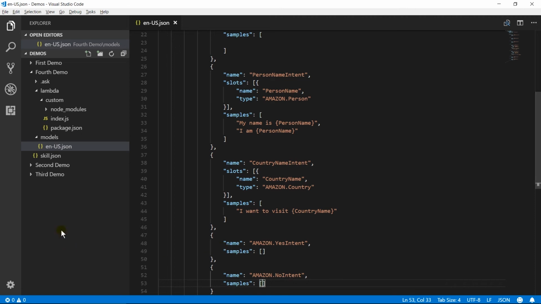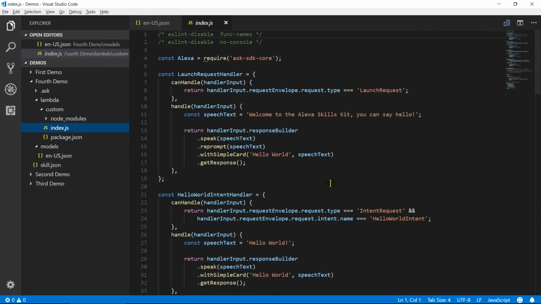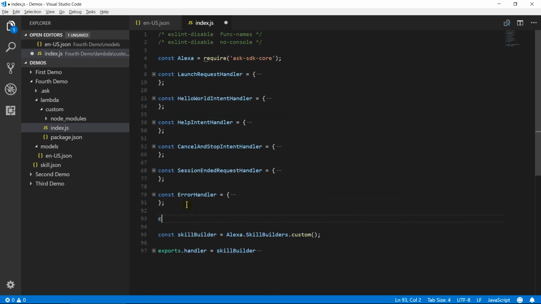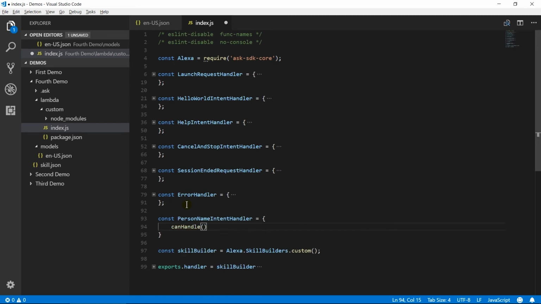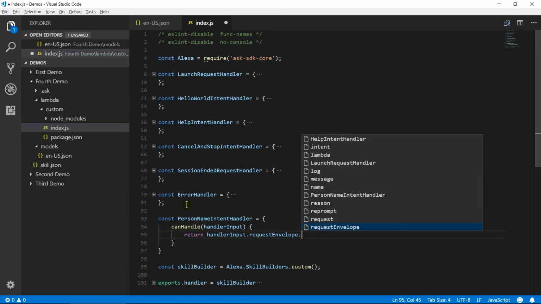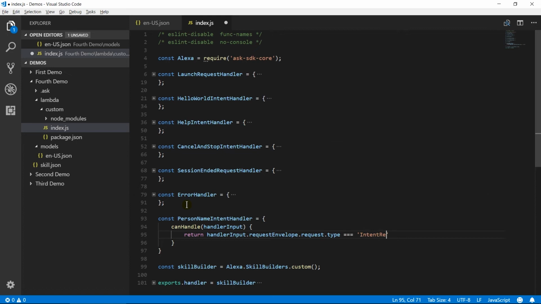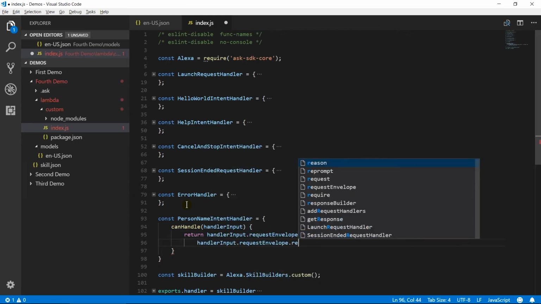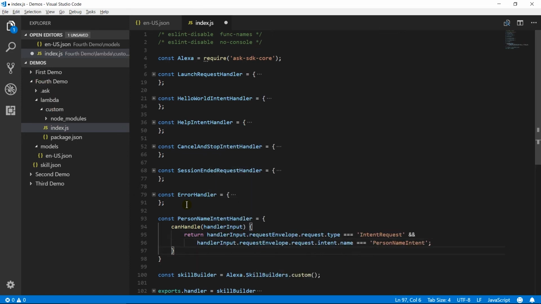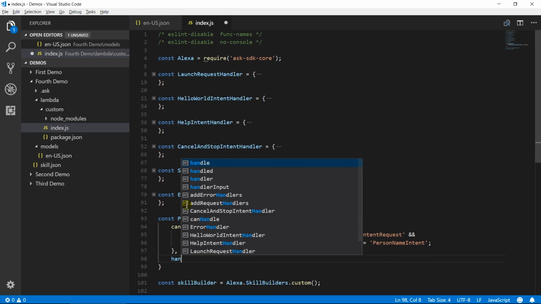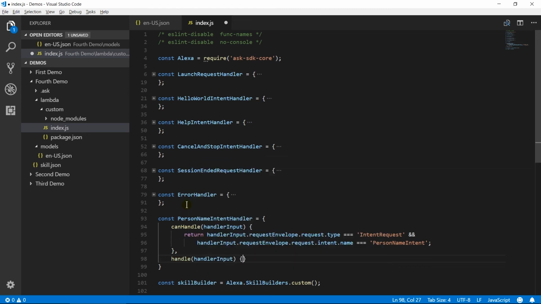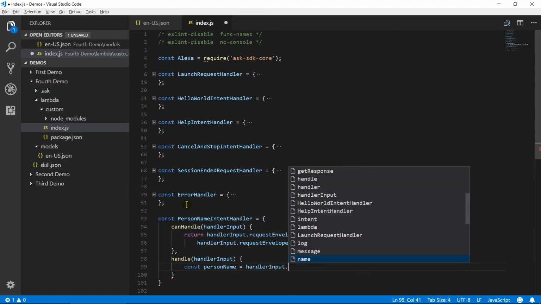Let us modify Lambda function. Update speech text of launch request. Collapse all functions for a better view. Create person name intent handler. Obtain value from person name slot.